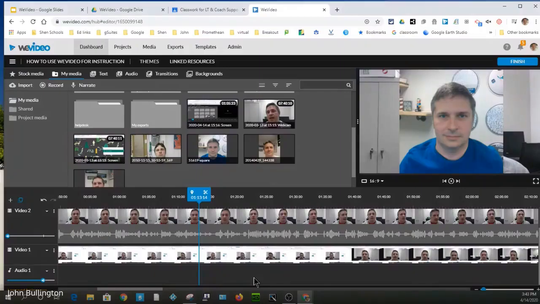Yep. In order to do that, you would have to have an audio file on your computer, like an MP3 file. And you would import that the same way we imported the pictures or we imported the video that we saved to our Google Drive. You click import, find it in your Google Drive, upload that MP3 file, and then you're going to be able to drag it down here to audio.